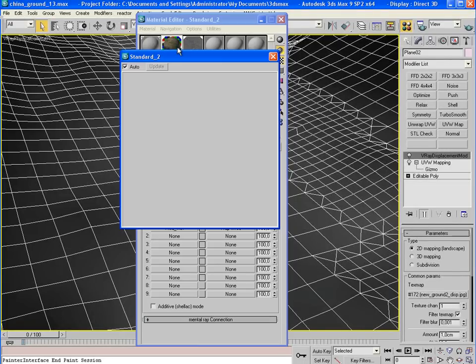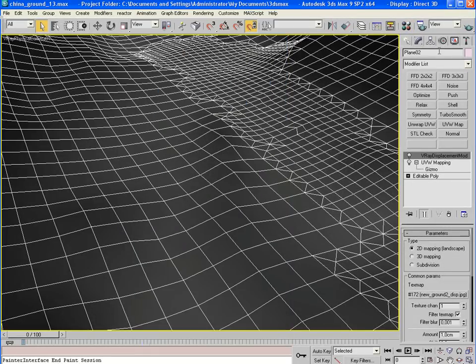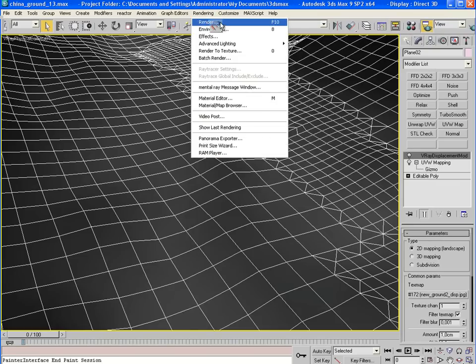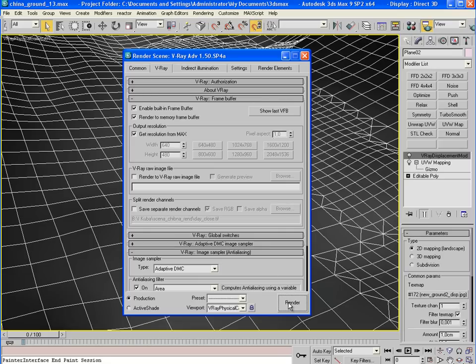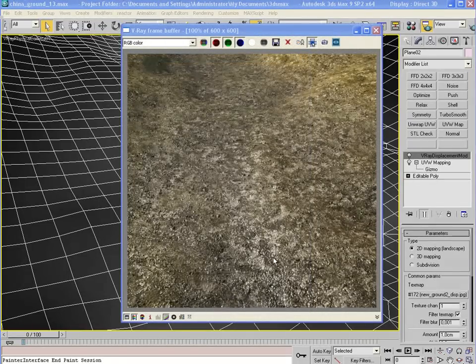Increase the IOR number also to 6. This may seem, as you can see, a bit too reflective, but remember that displacement creates rough surfaces and this will soften our reflections a little bit. And let's make a quick test render to see the result. We can see the difference in our materials. Reflections look really good on our wet ground.